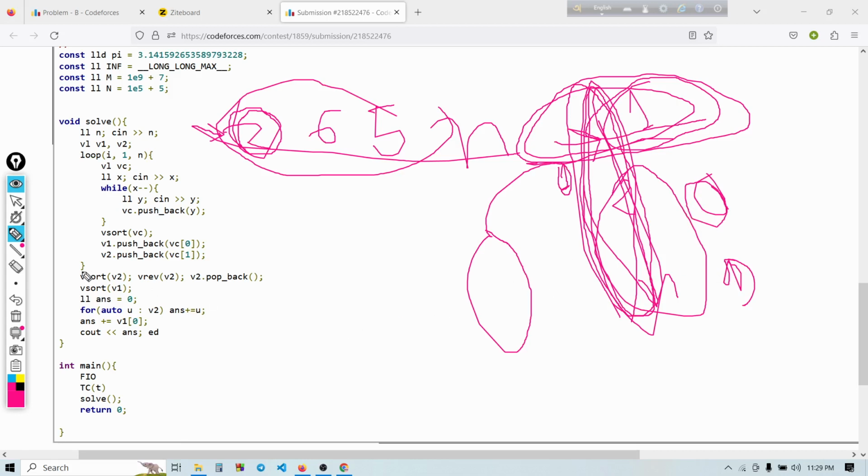So the total answer is n minus 1 second smallest elements plus the most smallest element in the whole set of arrays. So the answer is the second smallest elements and then the most smallest element. So this is the answer.